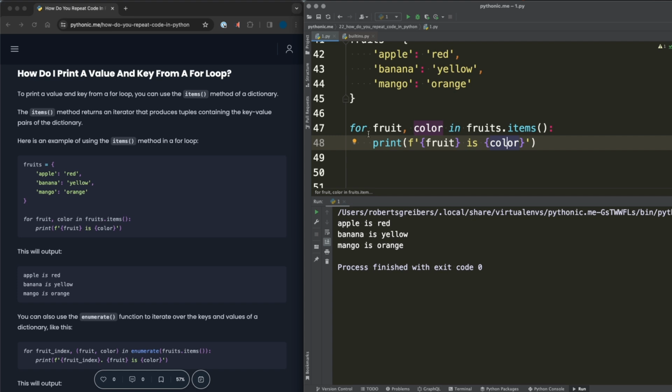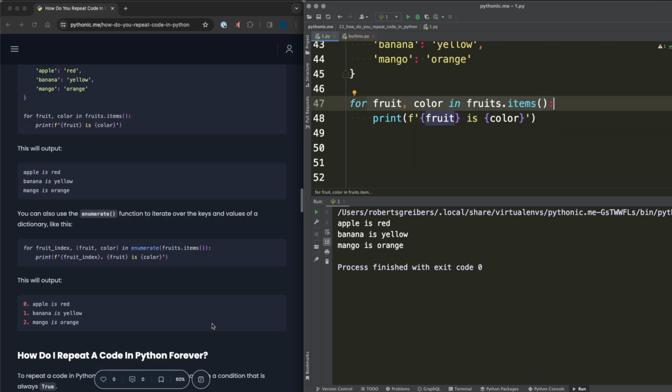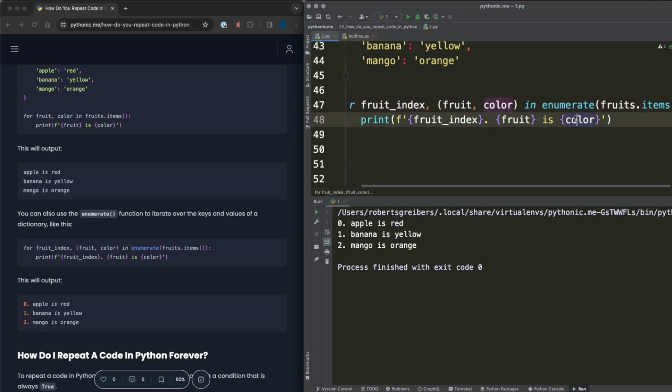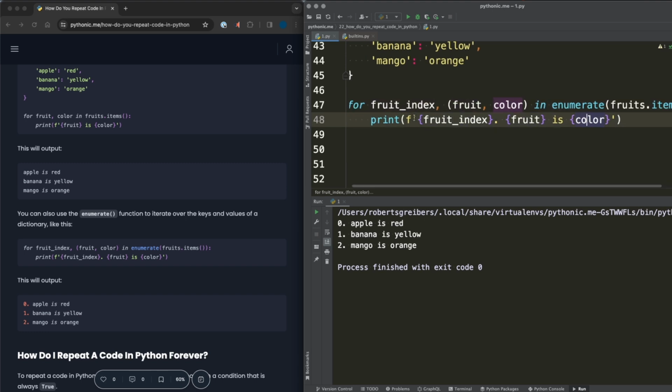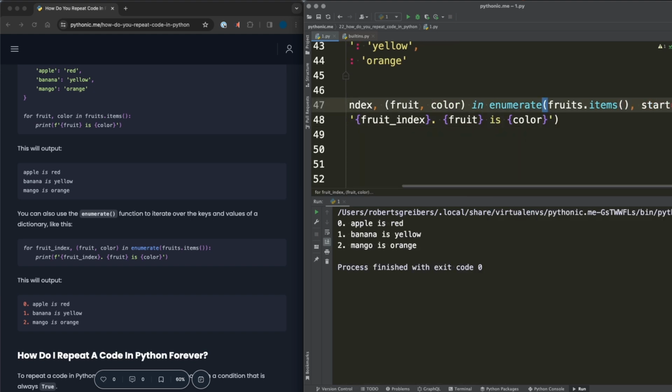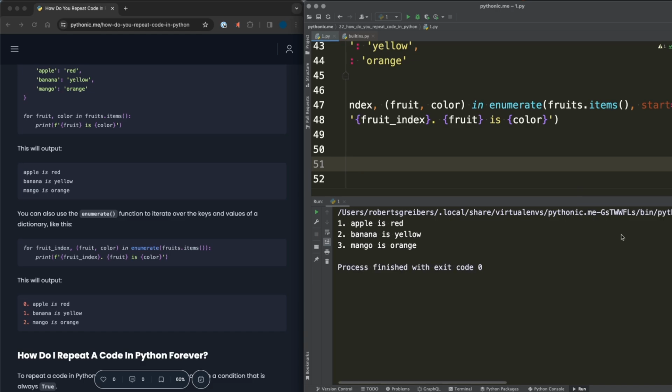But what if you want to add an index to this? Well, I have an example for that here as well. We go back to using enumerate, but now we pass in the dictionary with items, and then we get an index and a tuple with the fruit and color, and you can access each item separately under each cycle and play around with that even more. And of course we can also add starting from 1, the same way as before.